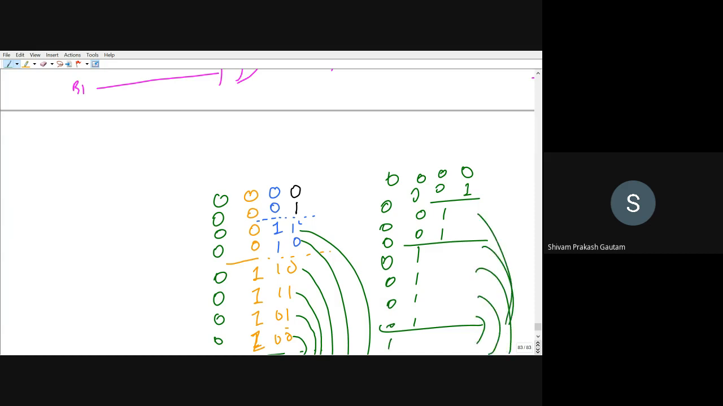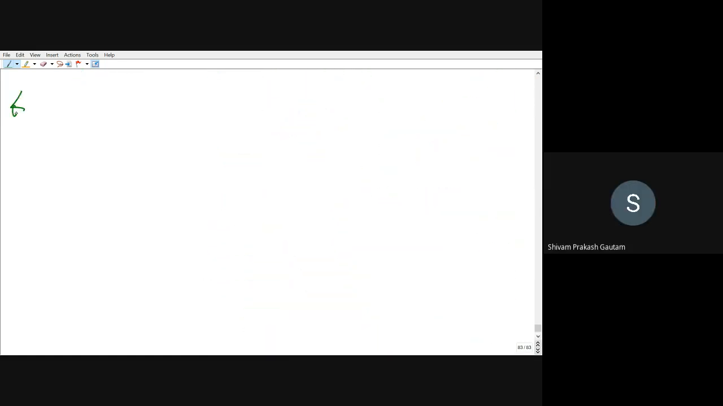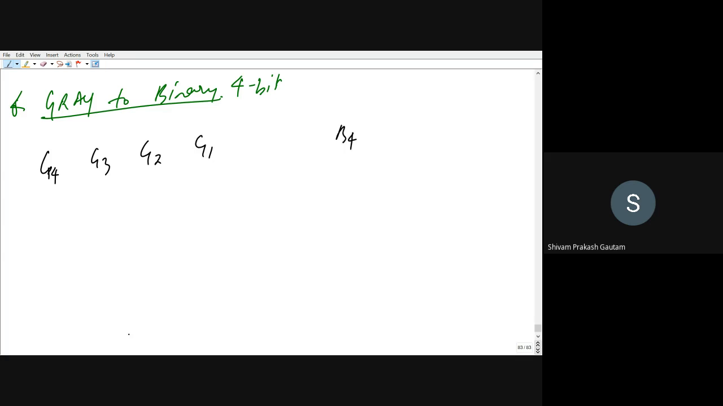Okay? Yes, sir. Okay. Now we will see gray to binary. So we have seen binary to gray. Now we will see gray to binary, correct? So that is 4-bit gray to binary, and how it can be done. Again, for this we will require a truth table. So let me write G4, G3, G2, and G1, and here will be B4, B3, B2, and B1.